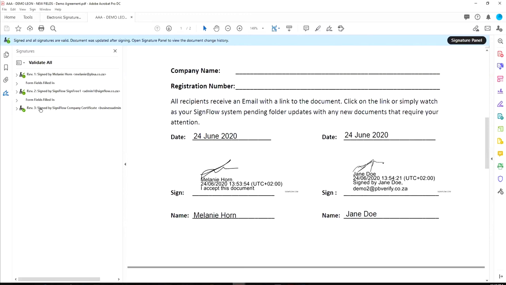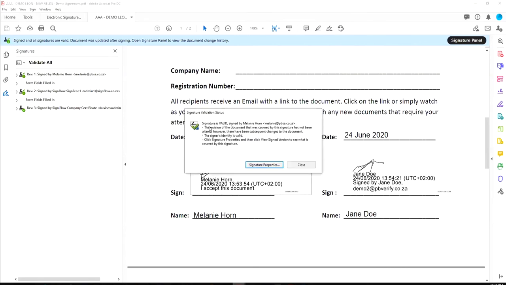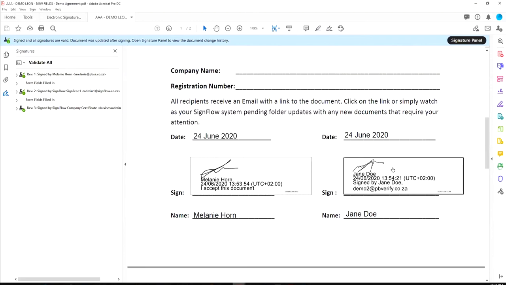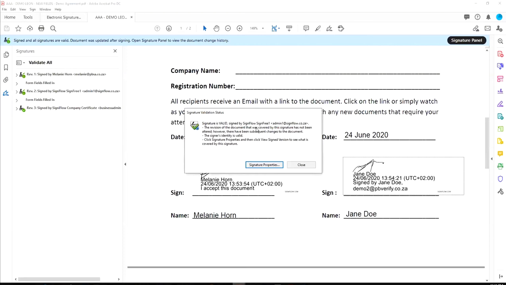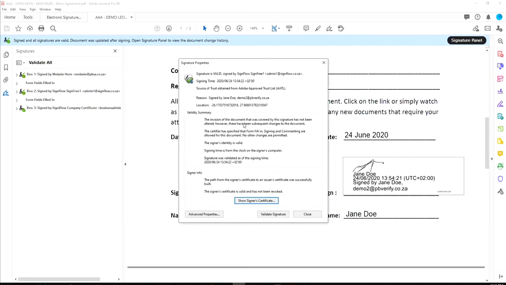Now, when we look at the different types of signatures, the first signature here, when we open up the properties, you will see that it was signed by a specific individual. This is what we call a personal certificate. When we look at the next signature, you can see that this is registered to the application. But inside of the certificate, we embed the information of the person who signed and the verification protocols that were used to authenticate that user before signing.